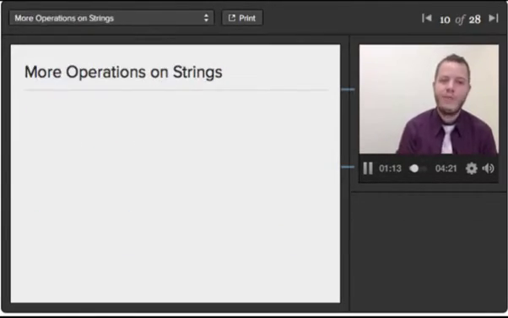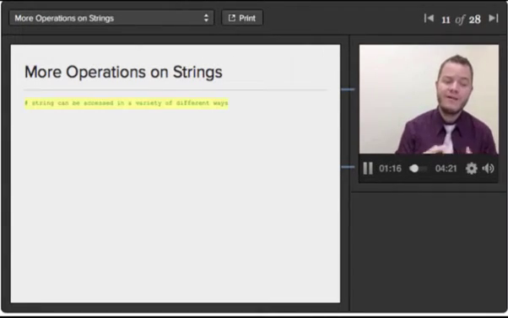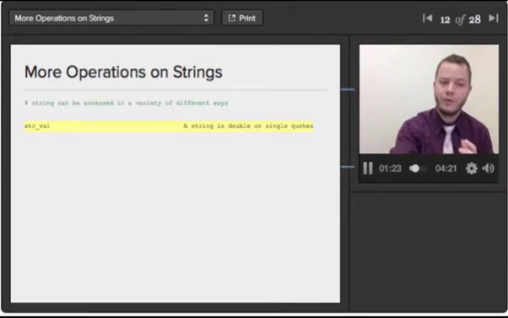We can also do various operations on strings. You can think of strings as arrays of characters. So if we set string value to a string in double or single quotes, and we were to print out the 0th character, that's going to be the character A.